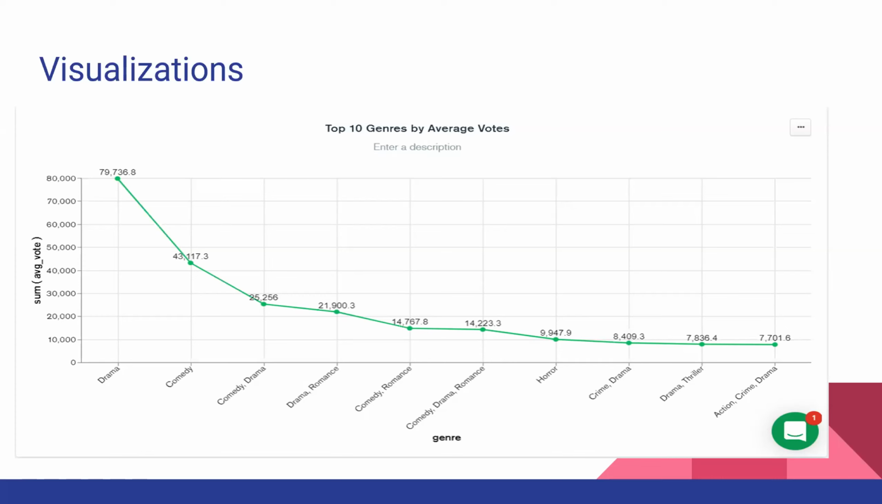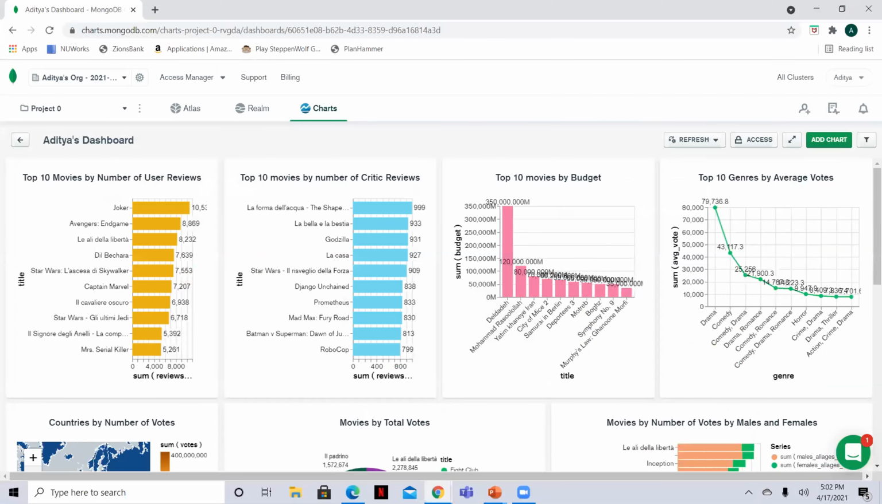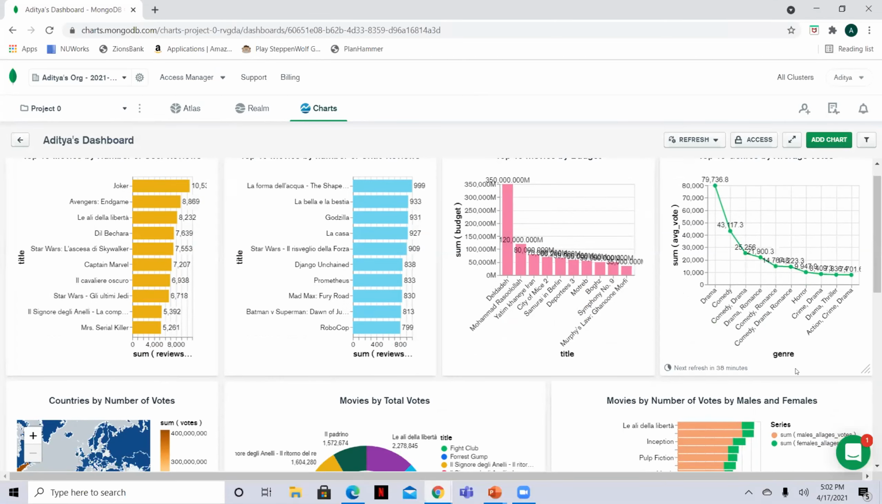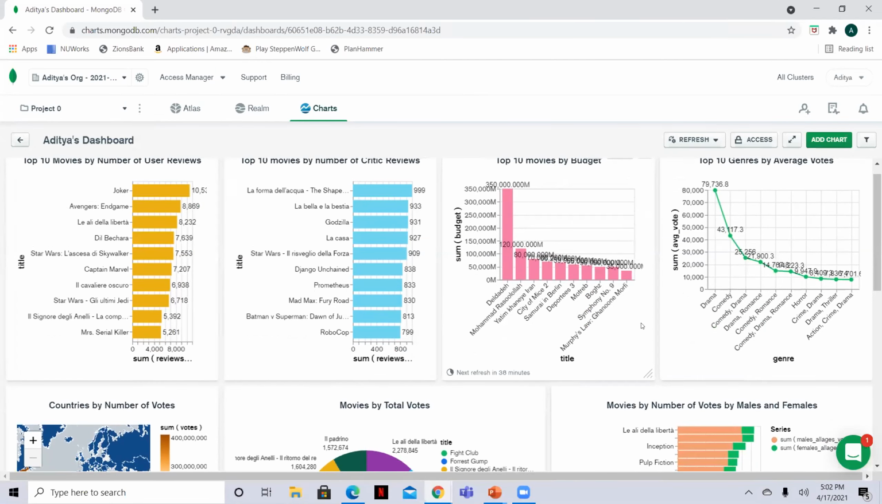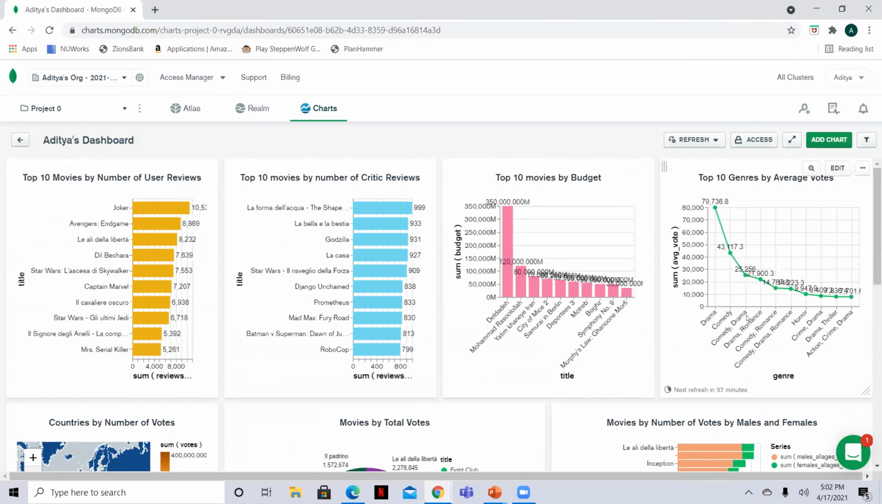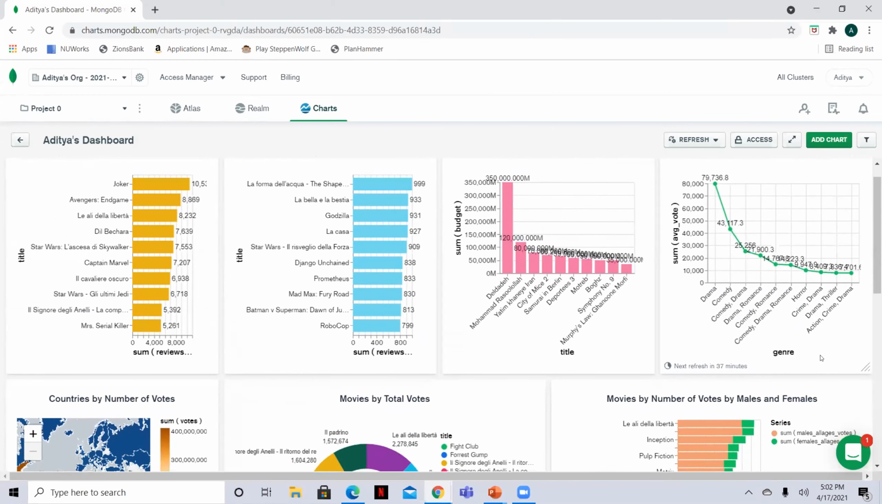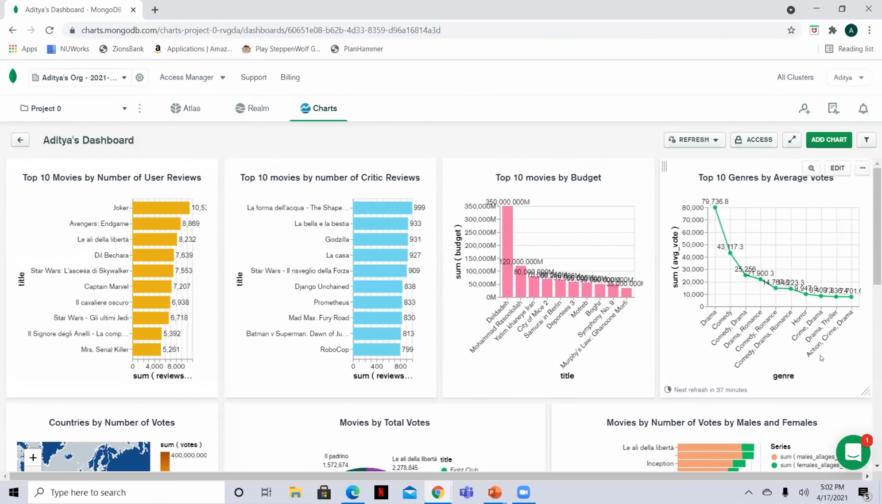Aditya, can you switch to the dashboard so we can explain a few more visualizations? Yeah, you can see the second one, top 10 movies based on the number of critic reviews. On the y-axis we have the titles, and on the x-axis we have the reviews received for those movie names.